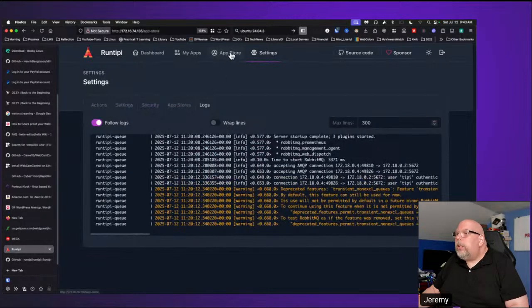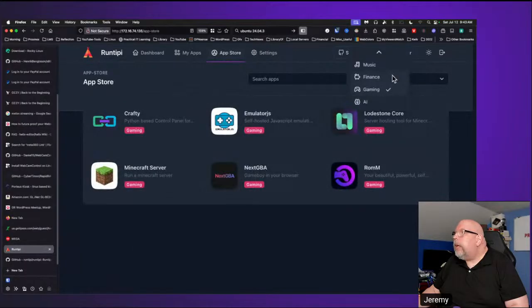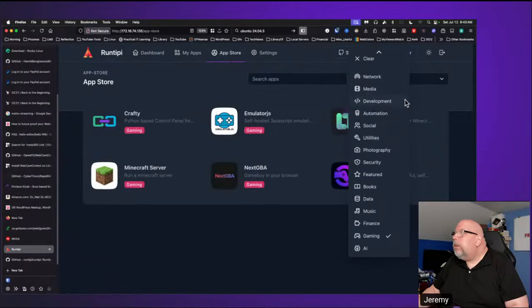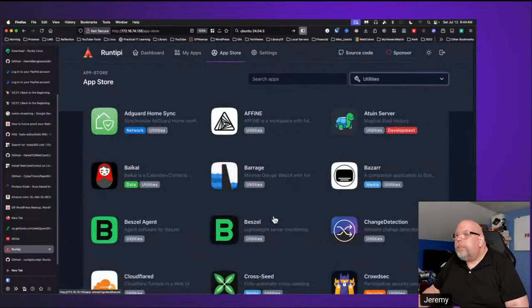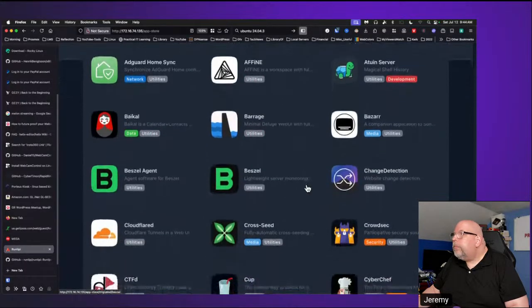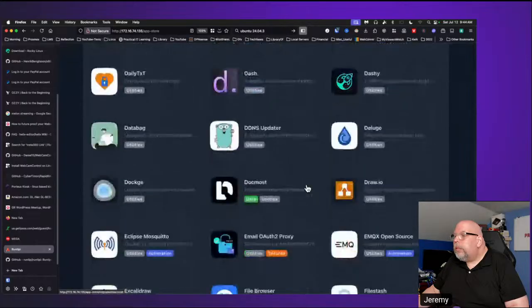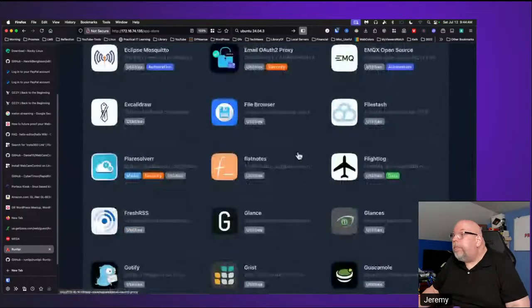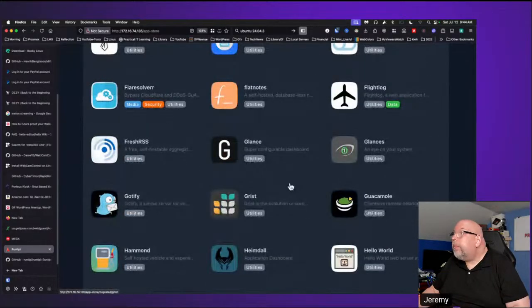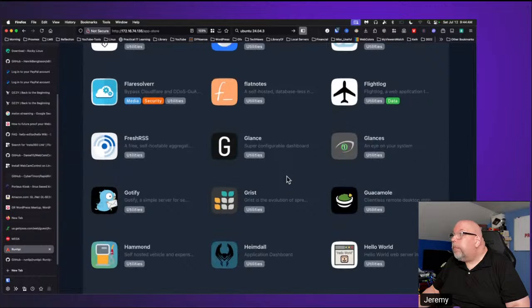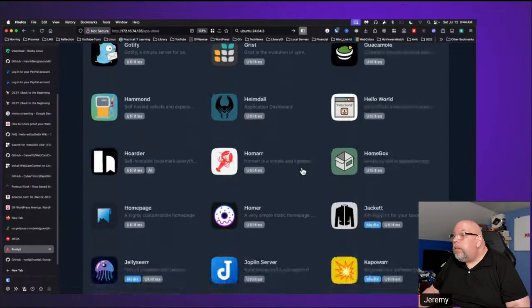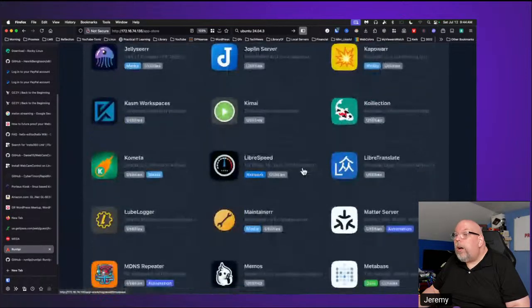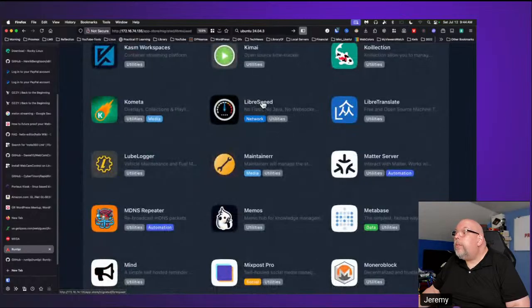So, let's go back to the App Store and let's go up to, I don't know, utilities. Excuse me. Let's see what we want to install. I don't know. Let's just do Libre Speed.